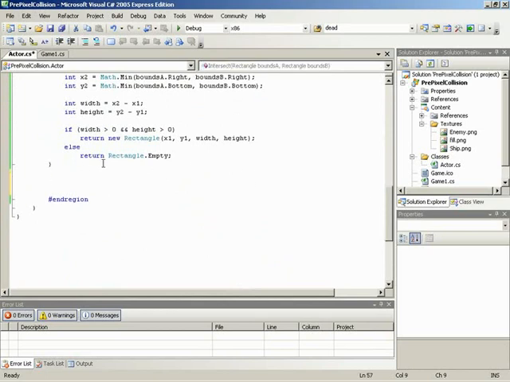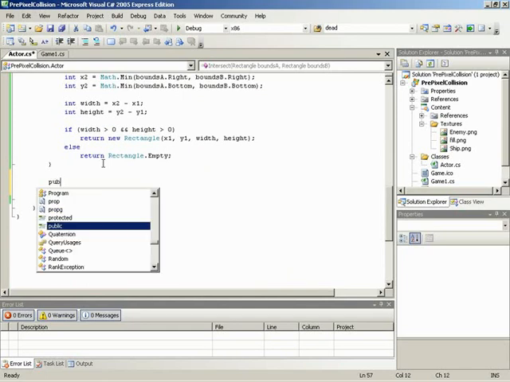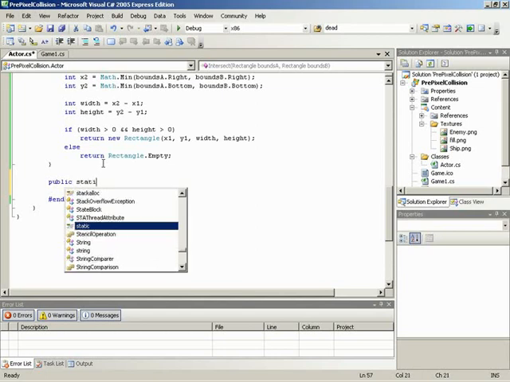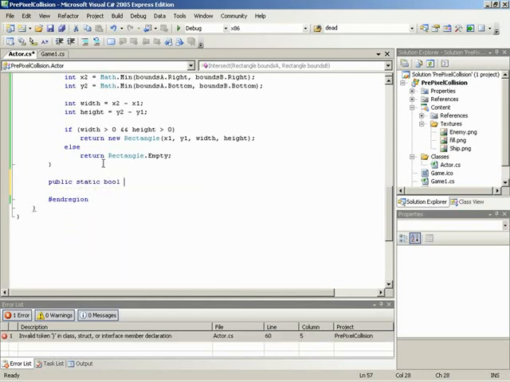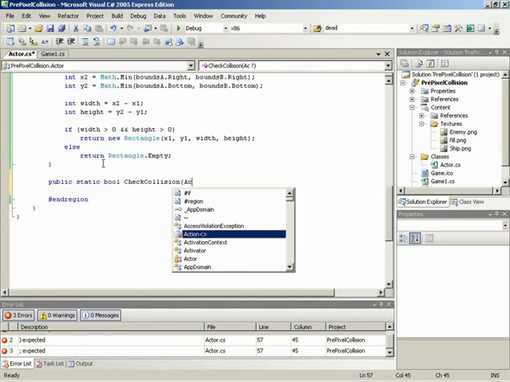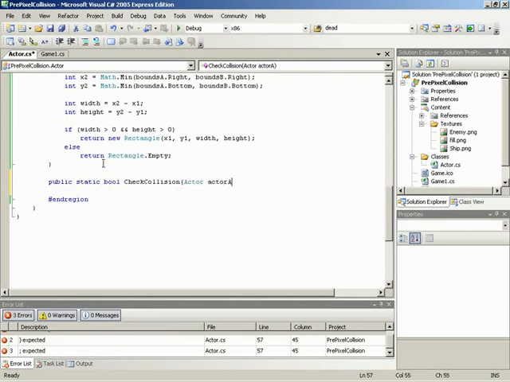This is also going to be a static method. The way I intend this to work is it's just simply a library function, if you will, that takes in two actors and returns a boolean depending on whether or not those two are indeed colliding. So this is going to be a public static method returning a boolean called check collision. And check collision is going to need to take in two actors to look at. So we'll have an actor for actor A, and a second actor parameter called actor B.